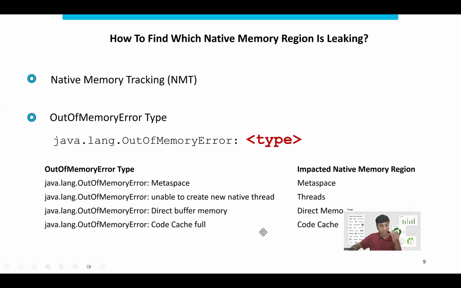And if the memory leak is happening in the direct memory region, the direct buffer region, this is the error that will be thrown: OutOfMemoryError: Direct buffer memory. If the memory leak is happening in the code cache region, you're going to get an out of memory error: code cache full. This is the message that will be thrown. So based on what type of out of memory error you're getting, you would be able to know which region in the memory is leaking, right? So that is a clear indication.